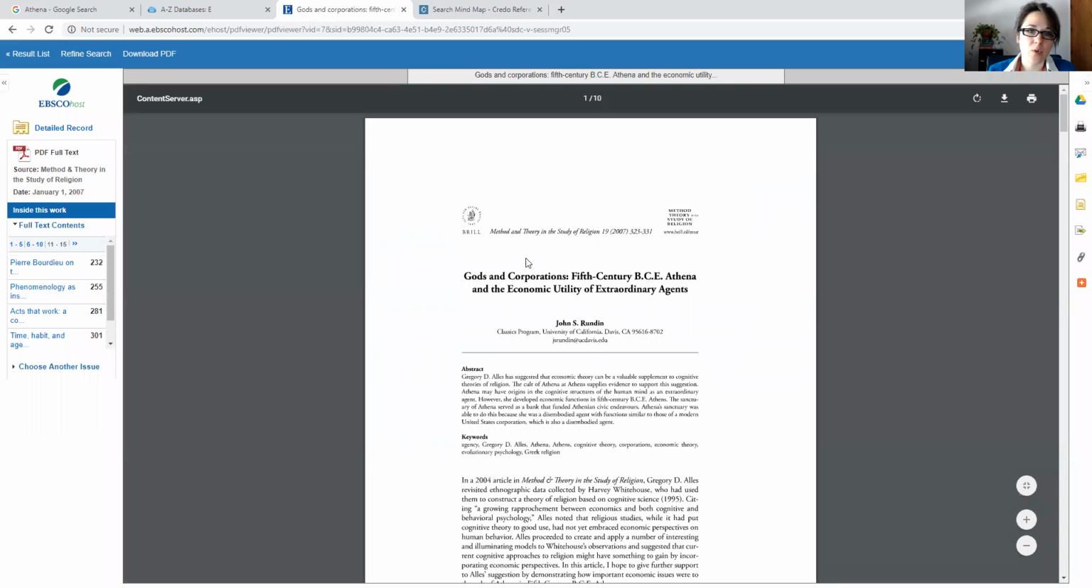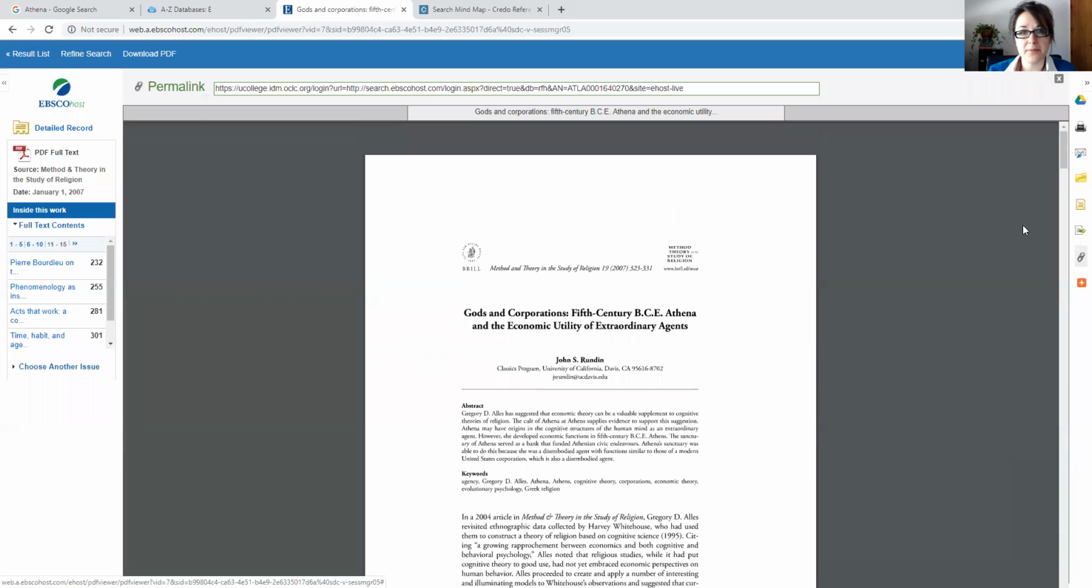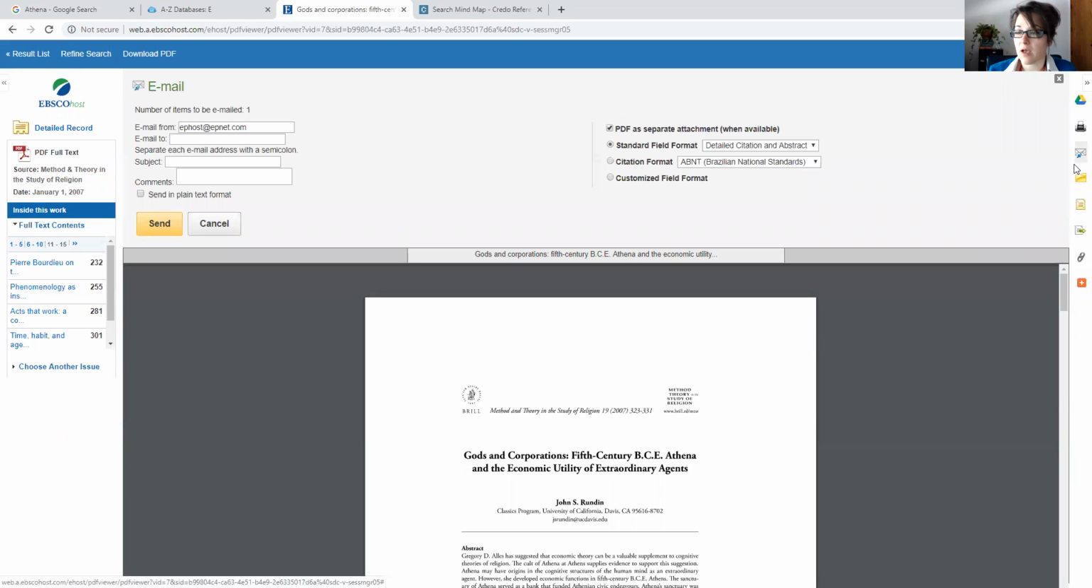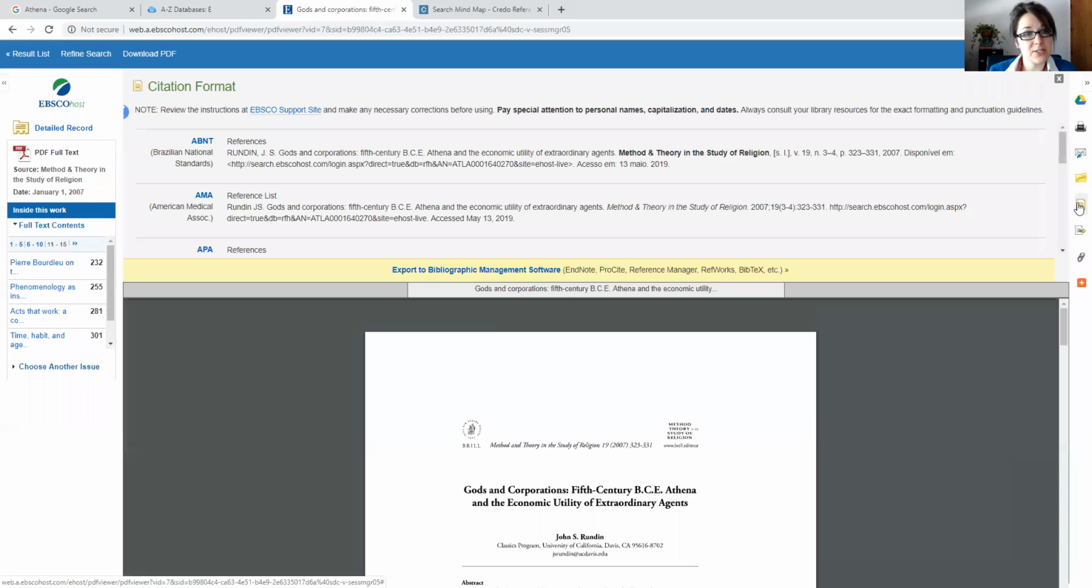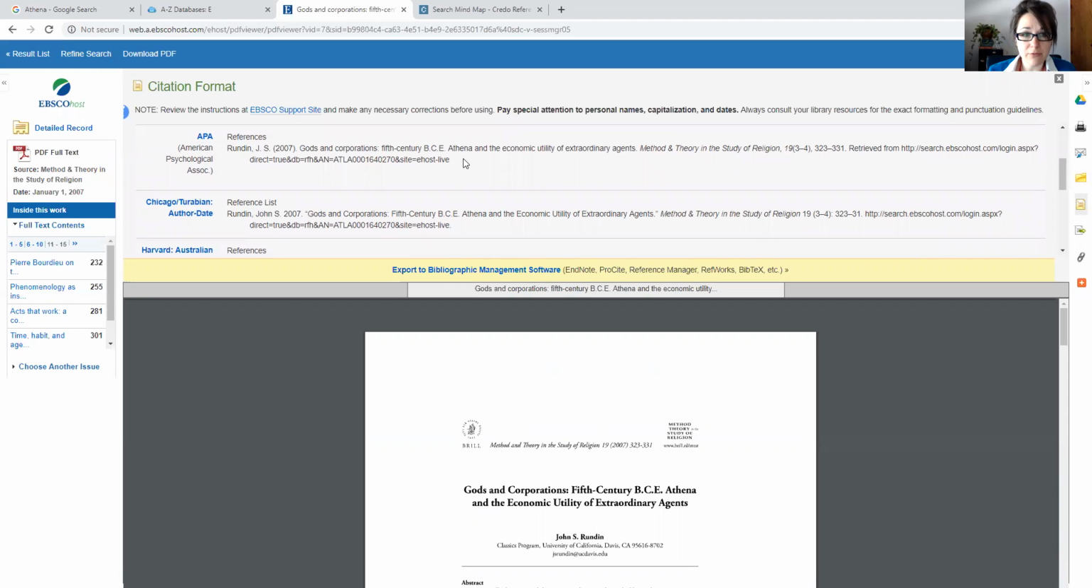With this, you can download this PDF to your computer. You could print it off. There are other tools over here on the side. You can make a permalink. Maybe you don't want a copy of it right now, but it might be helpful in the future. You can just save the permalink so that you can always get back directly to this article. You can email it to yourself. You could use their citation tool. Your professor may require MLA or APA, and those are all here for you to use. You can just copy and paste them onto your Works Cited page.